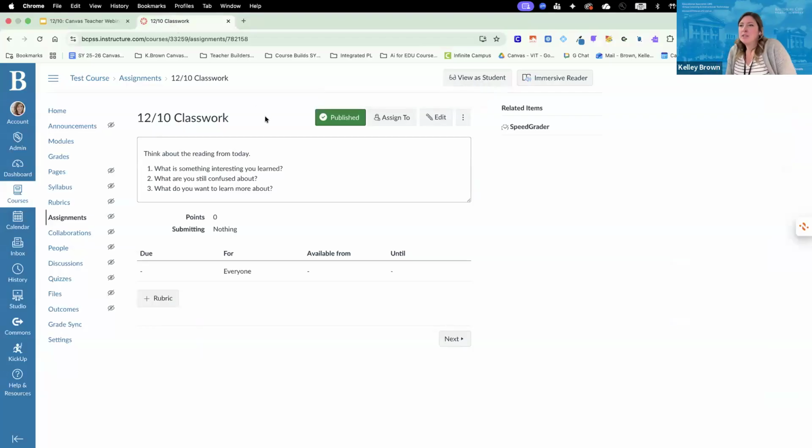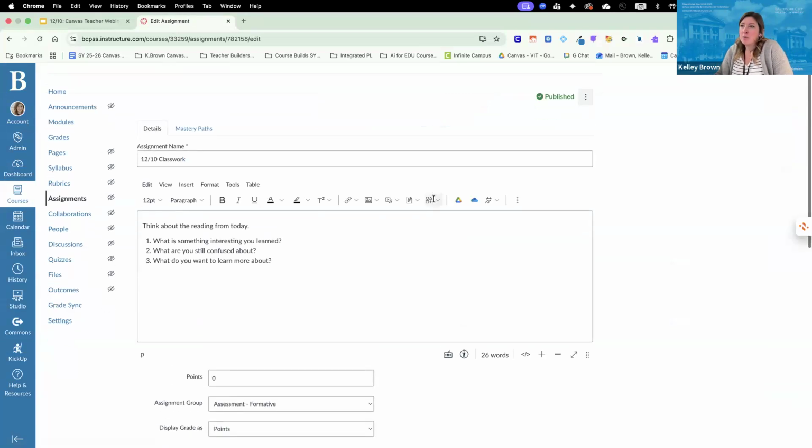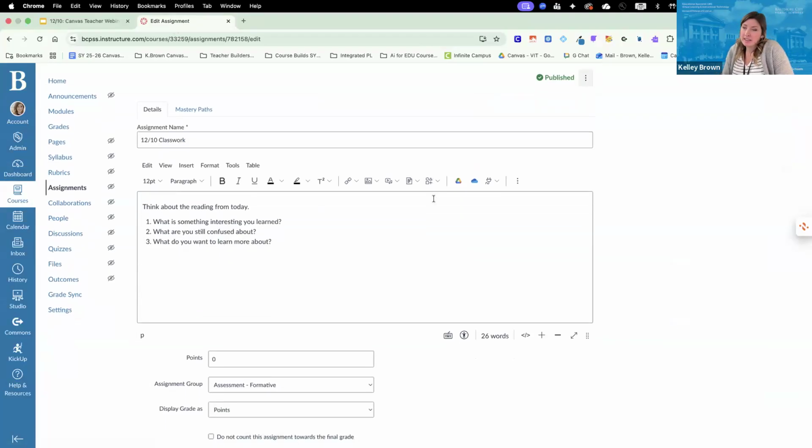With assignments, you can either use the district provided assignments or you can create your own assignments. Here I've created an assignment for today for classwork. I added in my assignment questions. That's as far as I got. When you're creating an assignment, you want to make sure that you're adhering to the following things. The first thing you need to look at is the naming convention. Make sure that you're naming your assignments differently each time. One easy way to do this is to add the date at the beginning of the assignment.